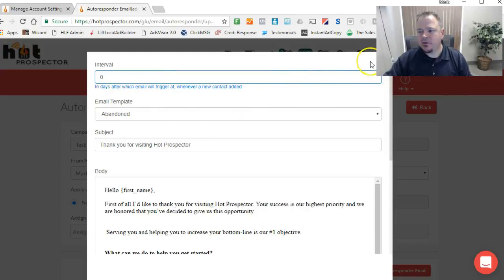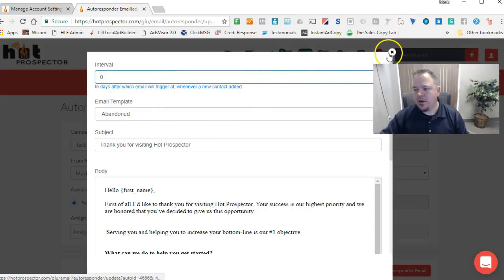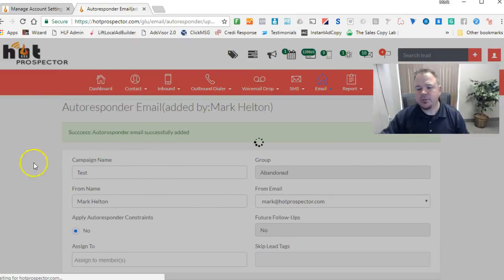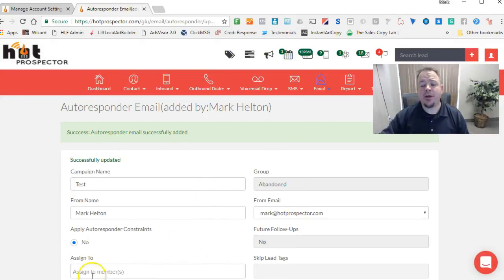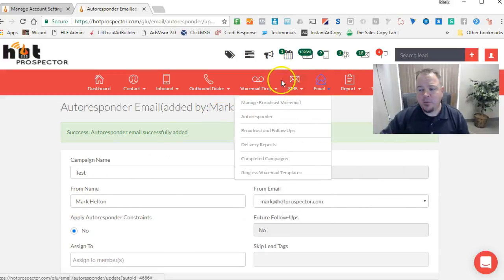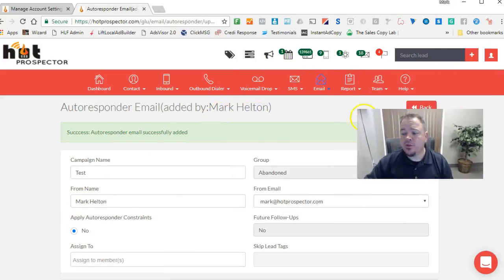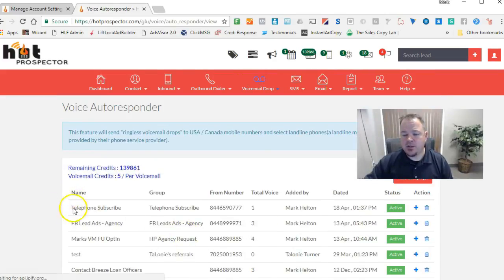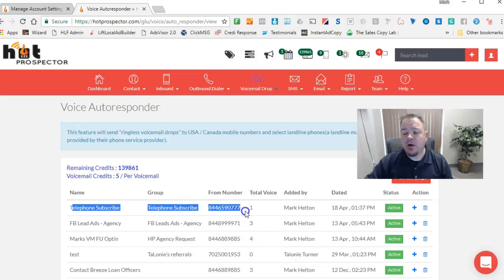Just select the email, select the time interval that you want this to go out, and click submit. That's it. Boom. So now when anybody subscribes to that group, they'll automatically get the message. So that's how that works. And the same thing works for the ringless voicemail, which we had set up as well. So I have a telephone subscribe ringless voicemail that somebody will get when they subscribe. So they also get that ringless voicemail message.